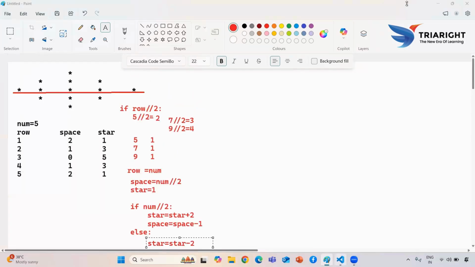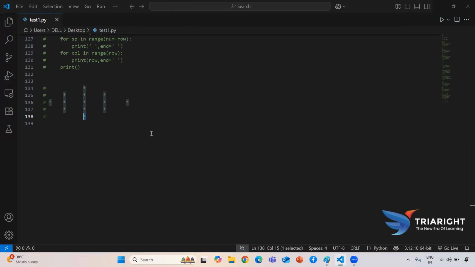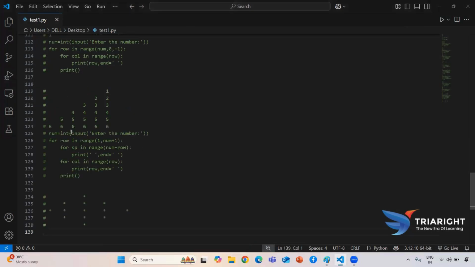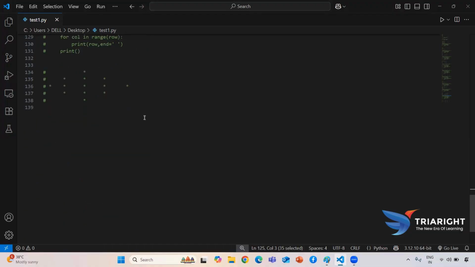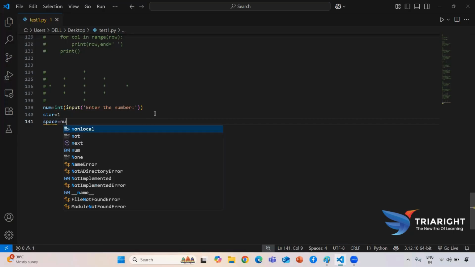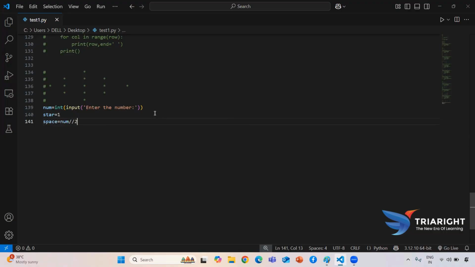Every time I need to take the user input, so I am directly copying this user input. Okay guys, so here I am taking the user input. Now just see, first I need to specify that every time my star value will be 1, if you are keeping 5, 7, 9, 11, 13. And for my spaces, also confirm based on my number: if I'm keeping num floor division 2, every time it will start from that only.